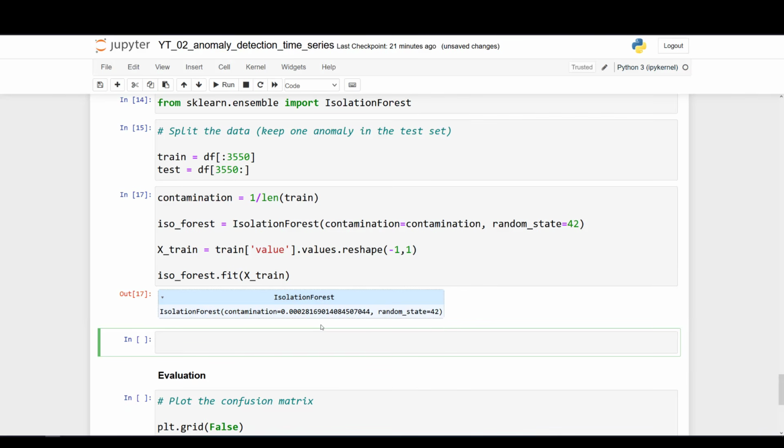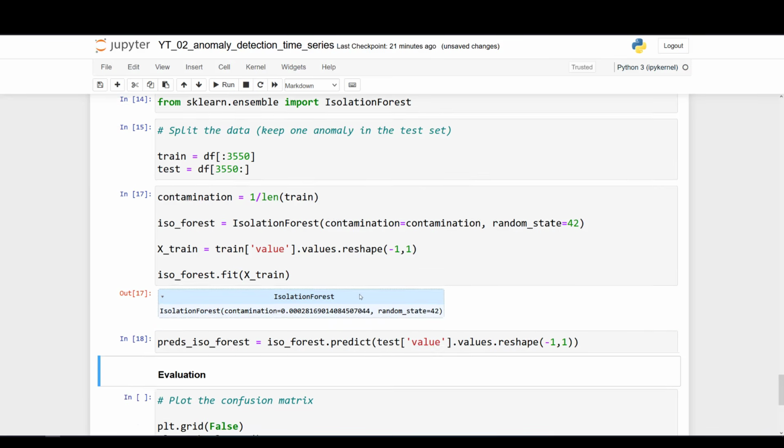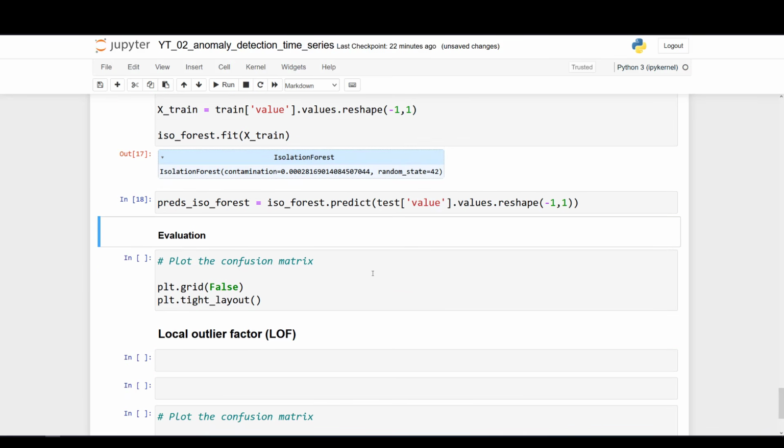And now that our model is fit, we can go ahead and make some predictions. So preds iso forest is going to be equal to iso forest dot predict, and then pass in your test data, which also has to be reshaped. So test value dot values dot reshape, and then here -1, perfect. So let's run this. All right. And now it's just a matter of evaluating the model.